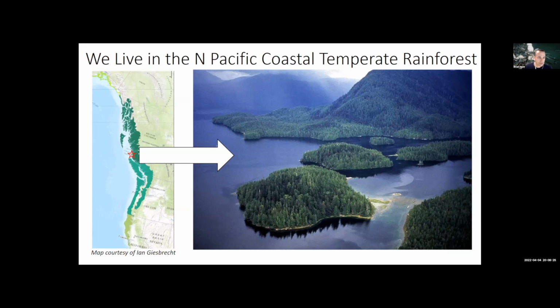Right, and the reason why we have so much rain is because we are in the North Pacific coastal temperate rainforest, and so we get less rain here than further up the coast. The Central Coast is wetter still, but there's a lot of rain, there's a lot of fresh water, and this is a very important characteristic of where we live. Many parts of the world don't have this much rain, and so the coastal oceans are very different.